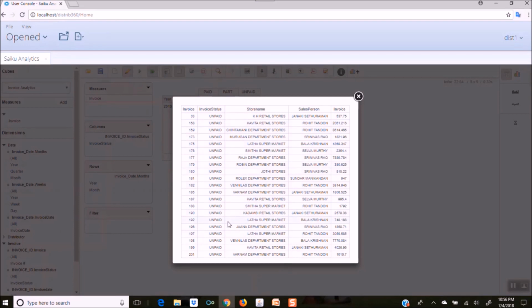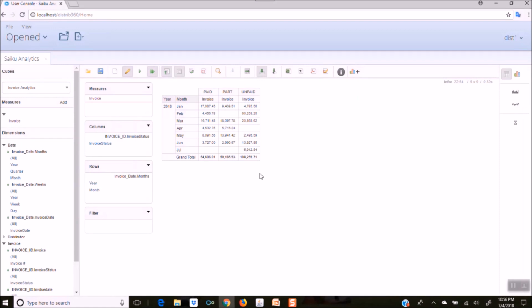So obviously, your job would be to go ahead and look at this and try and get these paid, in order to either reduce that number or make it zero. So this is the ability to go into a number and see what that number is made up of. It's a very useful way of analyzing your data.